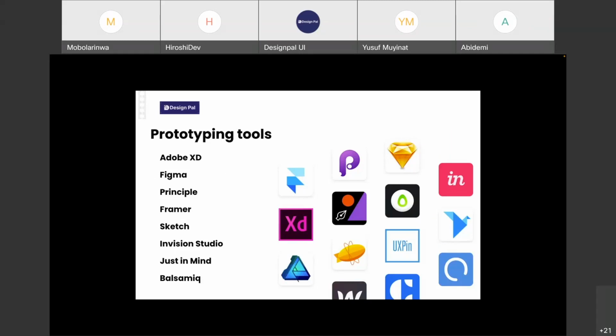I know Principle is a very good prototyping tool, to the extent that you can do a lot of micro interactions on Principle. Framer is also an example of that, where you can do a lot of micro interactions in your design. Figma, Adobe XD, Sketch, Justinmind, they're also great prototyping tools.